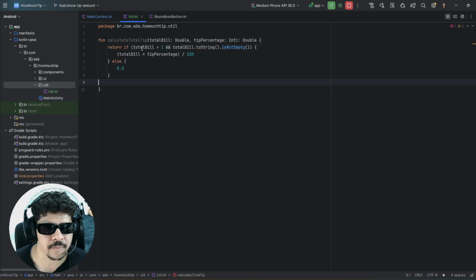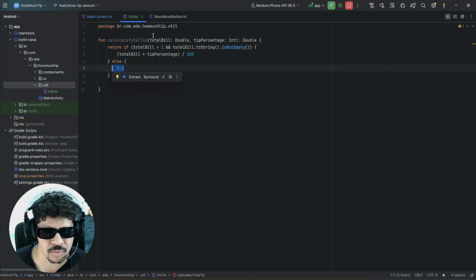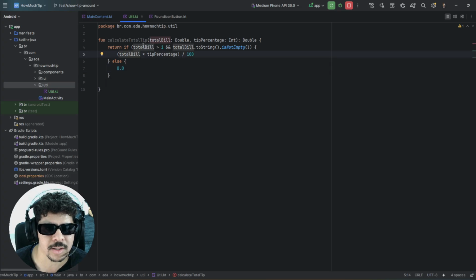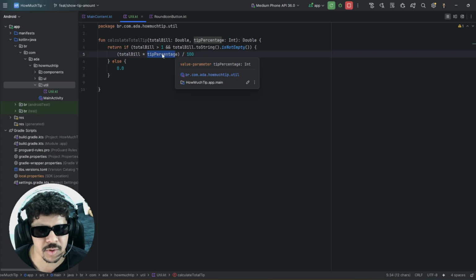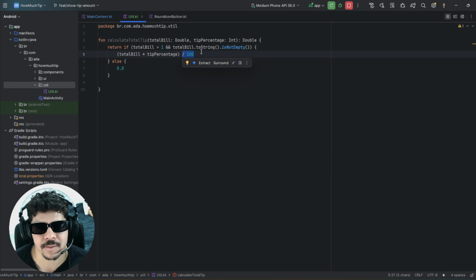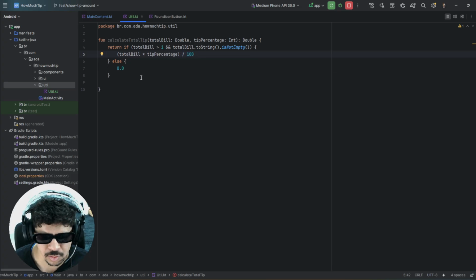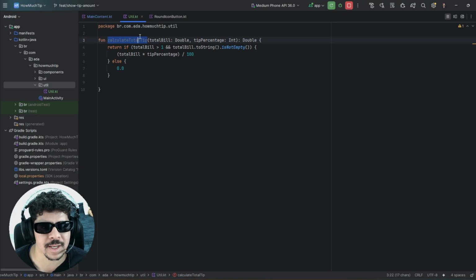If our total bill is greater than 1 and total bill is not empty, so we make this else 0. What you're doing here is multiplying your bill by the percentage that you want, so 30%, 20, 15, and then dividing by 100, because this is the percentage of the tip that you want here. So this is correct. We just have to call this on our slider now.